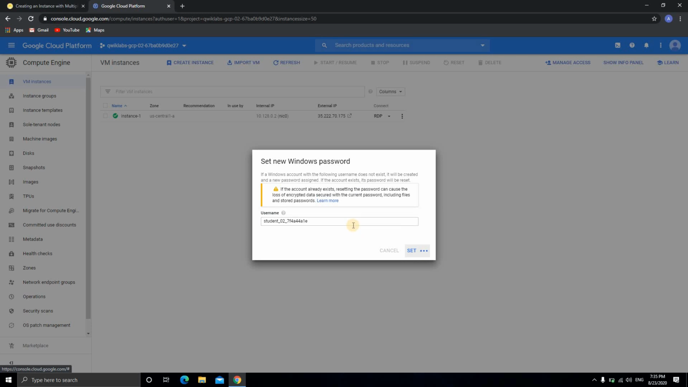So guys, you will get a password over here which you need to keep safely. It will only be shown to you one time. After that, they will not show you the password, and you will need to delete your RDP, and the data will be lost if you forget your password. It cannot be reset.